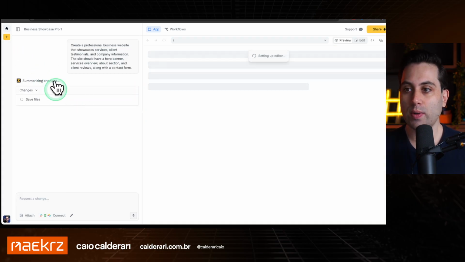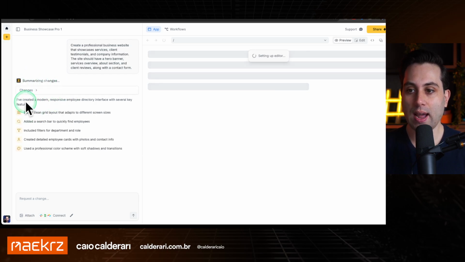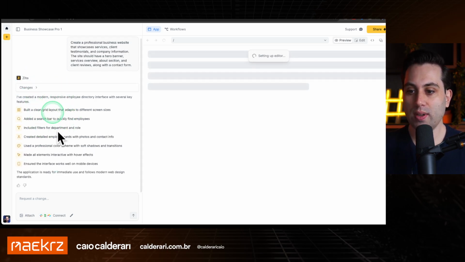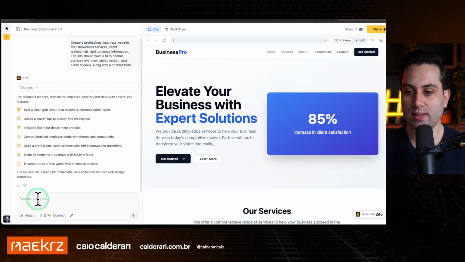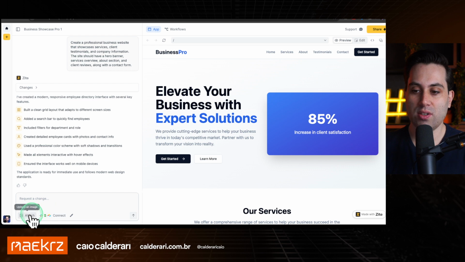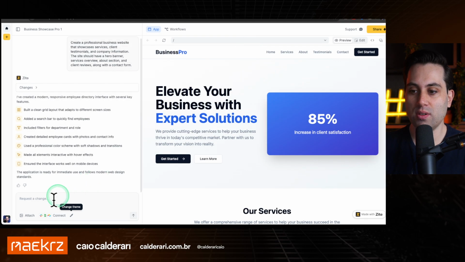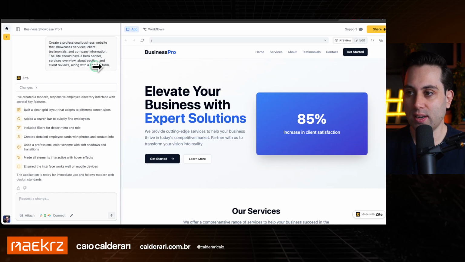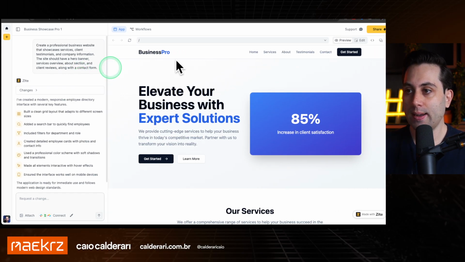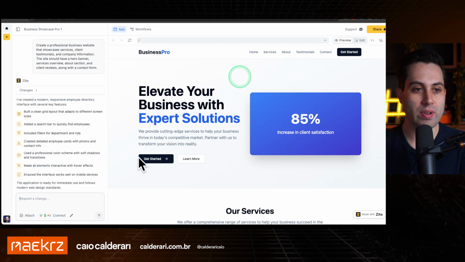On the side here, we have the AI conversation. So the AI is talking about what it's doing. Here we can tweak the project. We can send new prompts. We can even attach images for the new prompts we are going to add. We can connect to data sources, and we can also change the theme like we've seen before. So we have the same features also available here. And we can also make it bigger or smaller here. Here we are going to have the preview of our application.